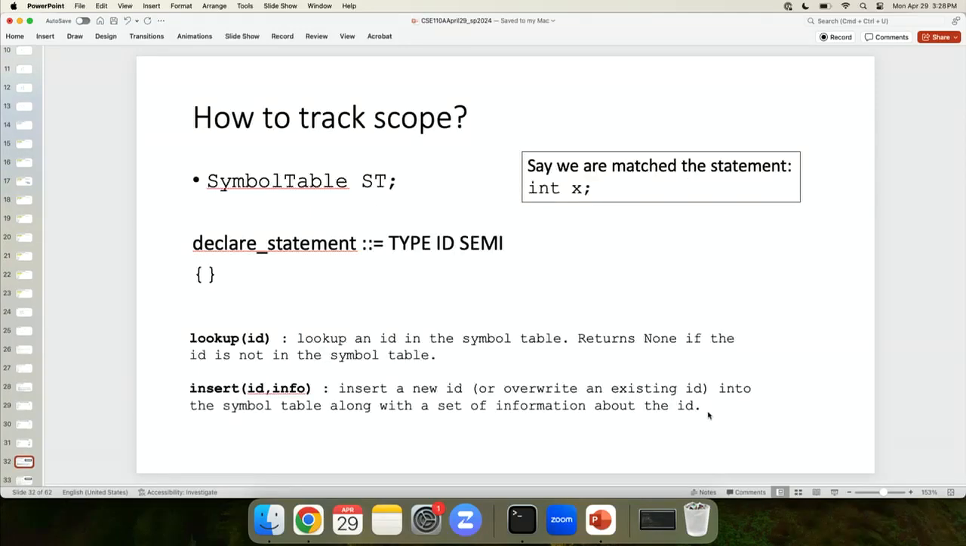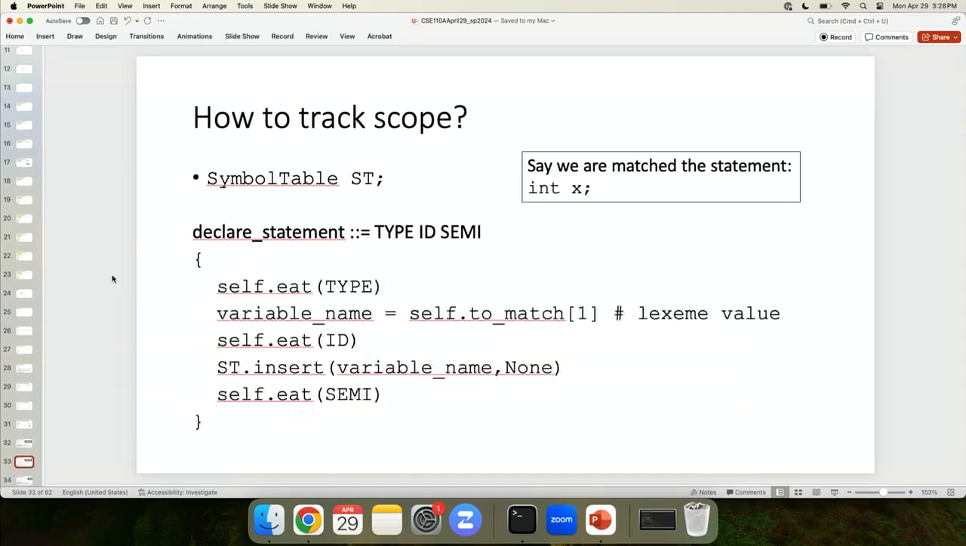Okay, so what we have to do is we are now going to look at what happens in our grammar. So in our grammar, we're going to have something like this, where we have type, ID, semicolon. Very similar to the type declaration statement you have in your grammar. And once we see this rule, once we match this rule, we need to update our symbol table.